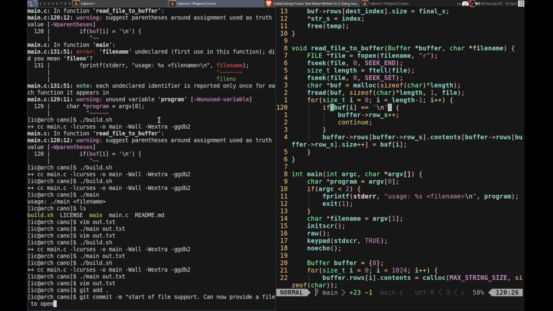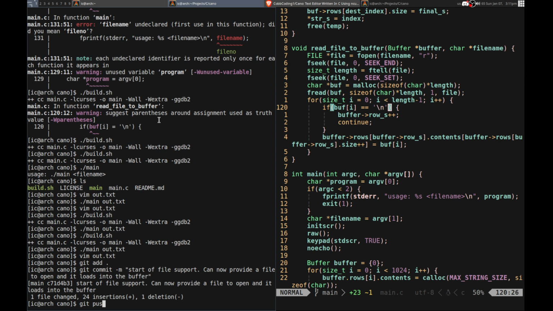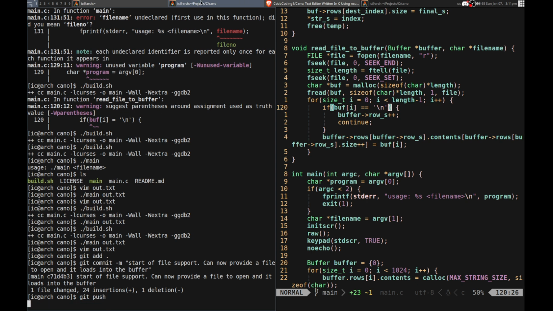So I need to also save the current file name, so that when you do save, it'll just set that by default, or you can choose a specific file name. But for now, it just saves to out.txt. File to open, and it loads into the buffer. Okay, there we go. That was not too difficult, and it is very good.